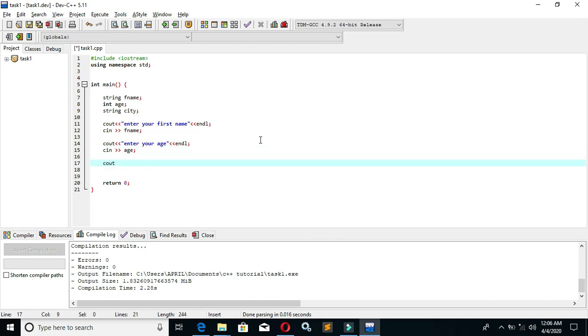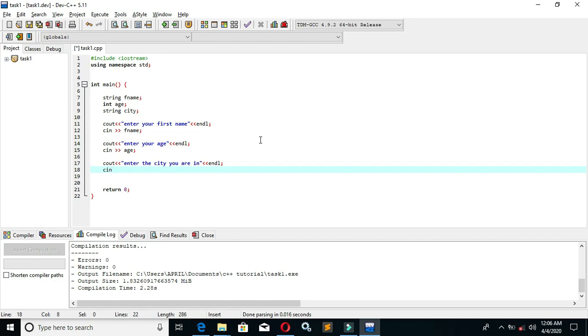Next is cout. What do we tell them? Enter the city you are in, endl. Then after you tell them that, you expect them to enter their city, and we've declared a variable called city with the data type of string, because cities have a chain of characters. So follow the syntax. Just look at how I'm writing this. This will be basically the same concept in every programming language that you go to.